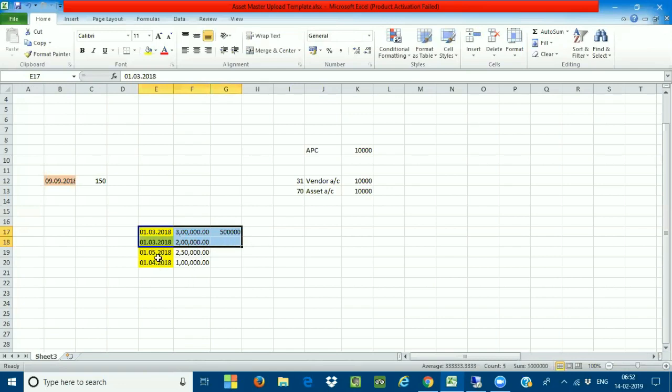Next, in the 4th period, the system will calculate the depreciation on this 5 lakhs plus this one, total 6 lakhs. The first period depreciation you are calculating only on 5 lakhs, and for the second month the depreciation will cover both the 3rd period and the 4th period.